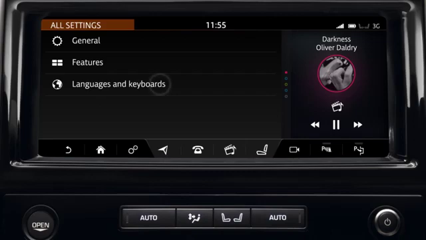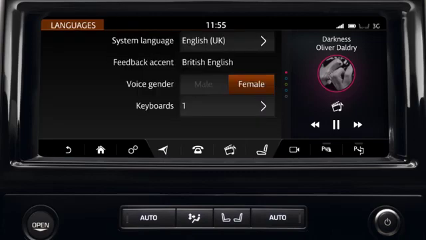The Languages and Keyboards option allows you to set the system language and accent language. You can also set the voice gender, male or female, for the system that gives voice feedback. Select Keyboards to view or add keyboards.